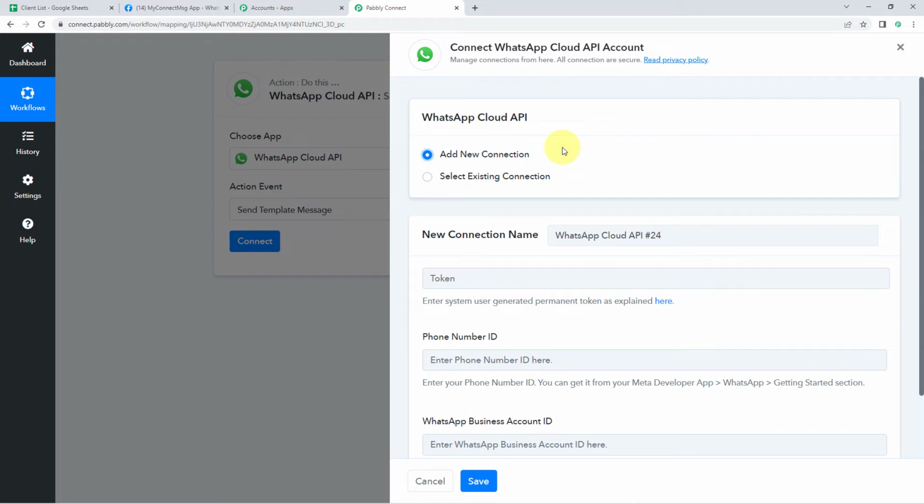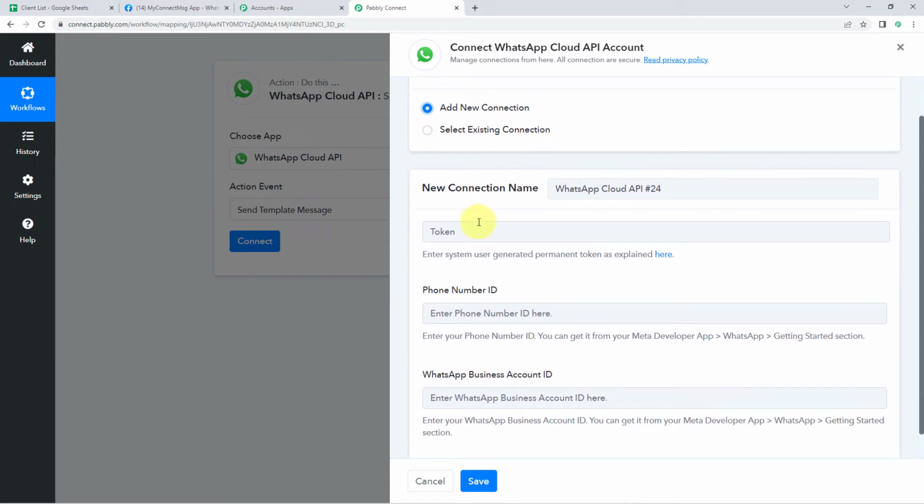And here, guys, we have to connect our Cloud API account with Pabbly Connect. Now to make this connection, we require the token, the phone number ID and WhatsApp business account ID of our Cloud API account. So here, guys, I have already created my WhatsApp Cloud API account. But if you haven't created your WhatsApp Cloud API account and you want to send the message, we have a separate dedicated video on how you can set up your WhatsApp Cloud API account and use it. So the link of that video will be in the description box below. By referring to that video, you can set up your own WhatsApp Cloud API account.